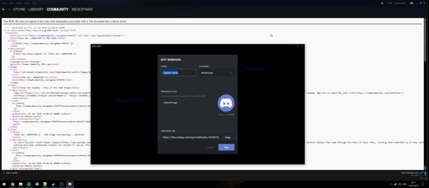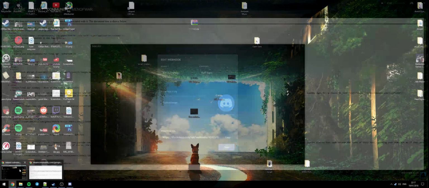You can give your webhook a name, so I'll just call it IFTTT testing. You select the channel where you want the RSS feed to be posted. So I'm going to say, for example, the off topic. You can add a nice icon to your webhook, and this is a URL you'll need later on. So let's keep it open for now.